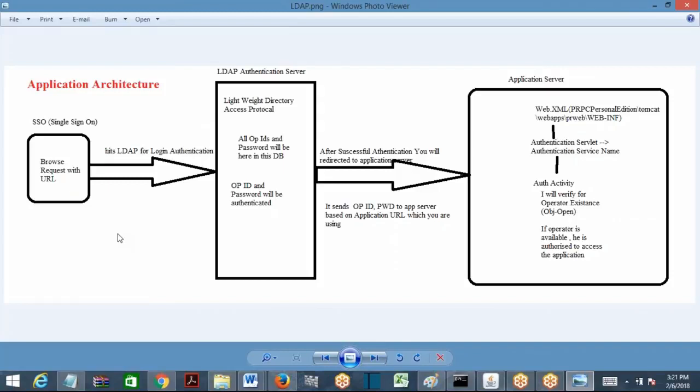Have you ever tried it? YouTube, Google Drive, Gmail, any Google product, same login screen or different login screens? It will have the same login screen. This is called single sign-on. Single sign-on means for multiple applications of an organization, we maintain one place for the sign-in process. This is called single sign-on.